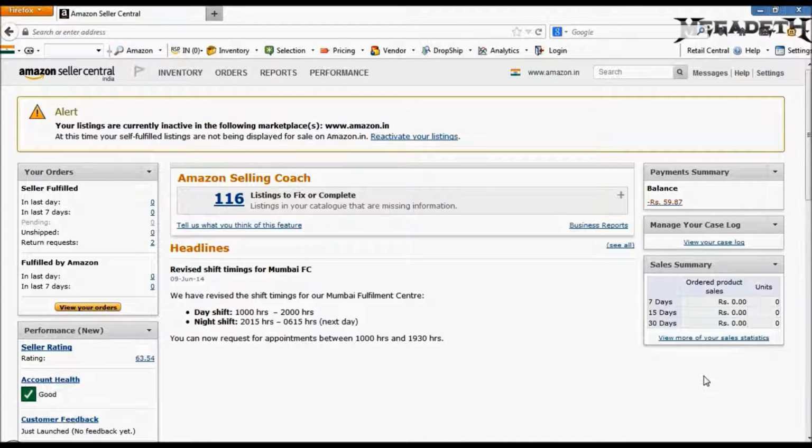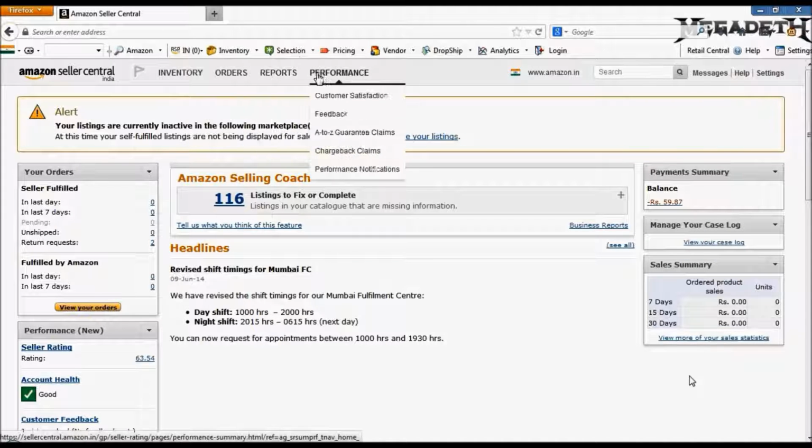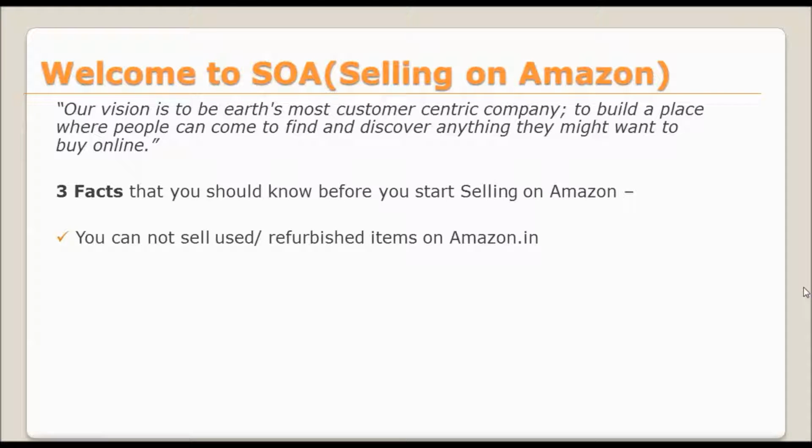Today's webinar will cover everything that you need to know about the FBA part of your account. Today we will be talking about the different tabs from Settings, Inventory, Orders, Reports, and Performance. Before we begin the module, there are 3 facts that you need to know before you start selling on Amazon.